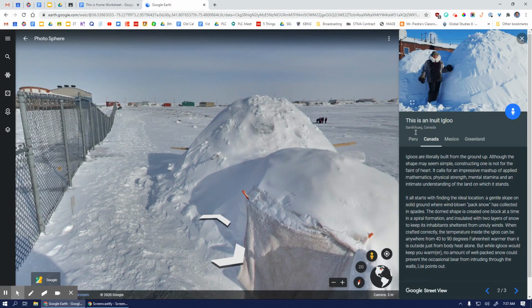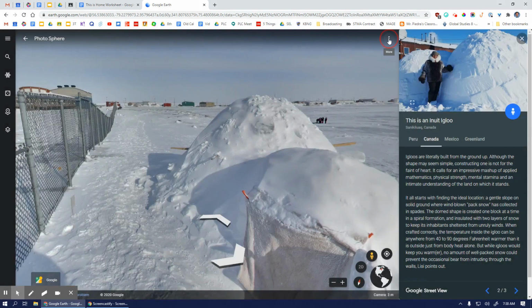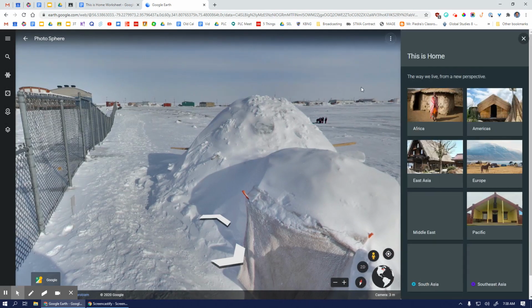Moving on. You might be wondering, okay, so we're in the Americas. How do we get out of the Americas? You might be tempted to click a back button. Do not click a back button. Instead, up here, you've got these little three dots right up here where it says more. Go ahead and click those and go back to the table of contents.